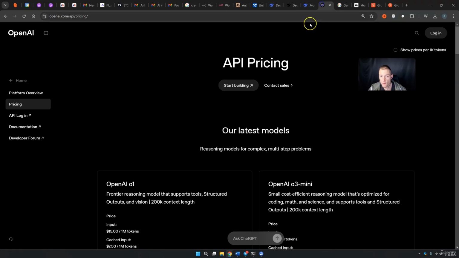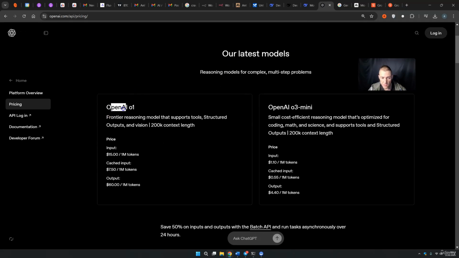If we compare this with the pricing of the OpenAI API, we have, for example, the OpenAI o1, and this costs $15 for the input and $60 for the output. Of course, this is really expensive. But if on the other hand we use o3-mini, o3-mini is a lot cheaper, with just 55 cents for the cached input and $1.10 for the normal input, and the output costs $4.40.